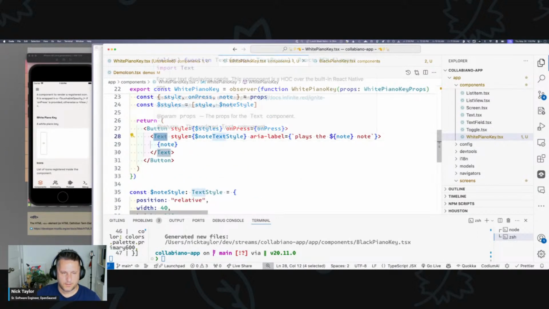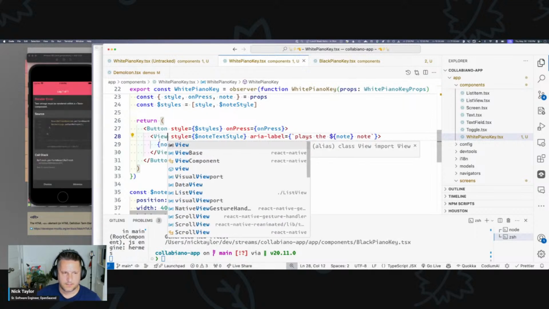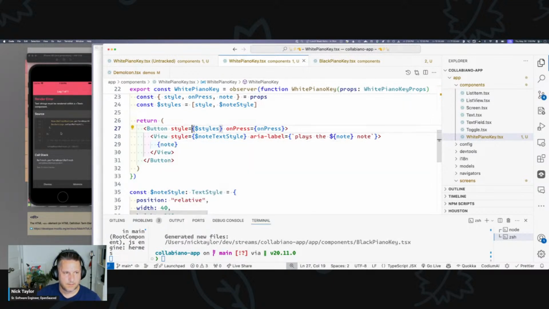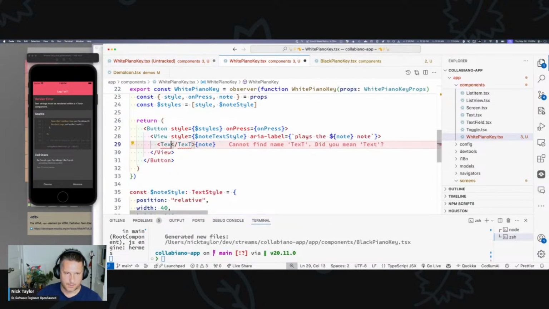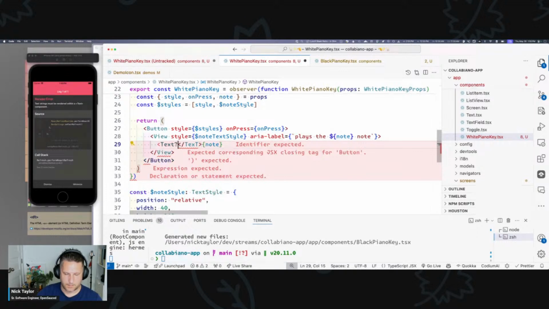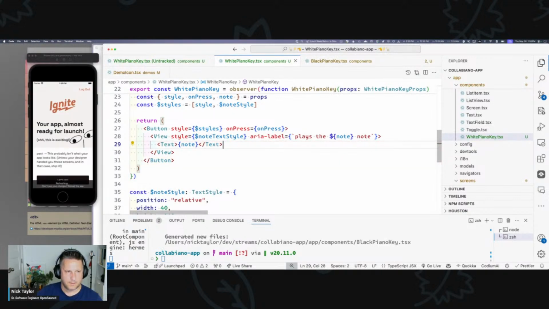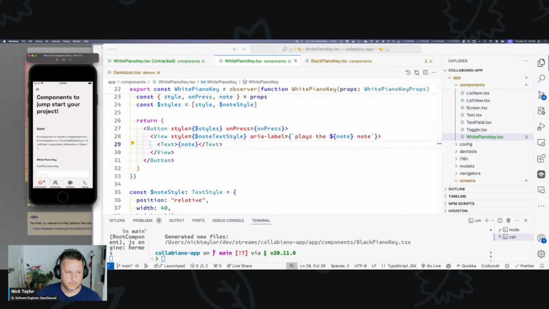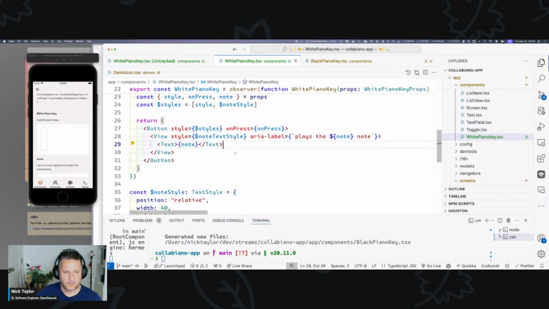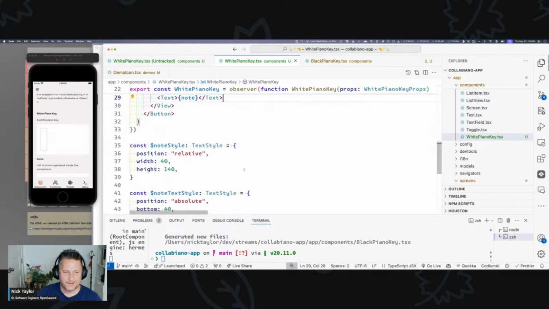I'm going to do view instead. Text strings must be rendered. Okay, yeah, sure. Fair. Text. Let's go. Components. Okay, now I don't even see my text. Okay, maybe that's because of my position.